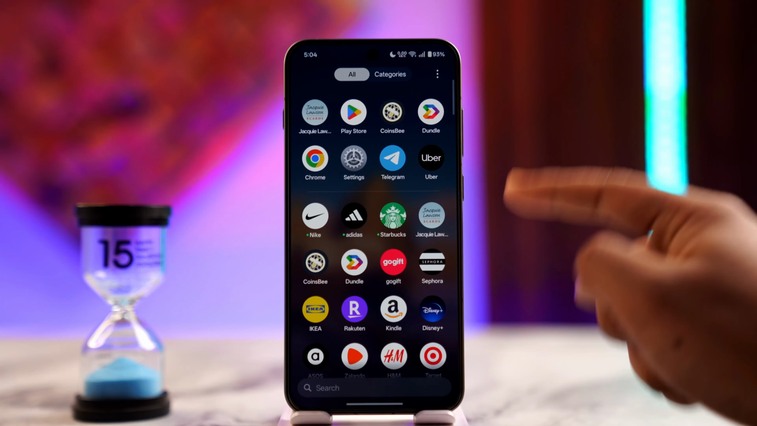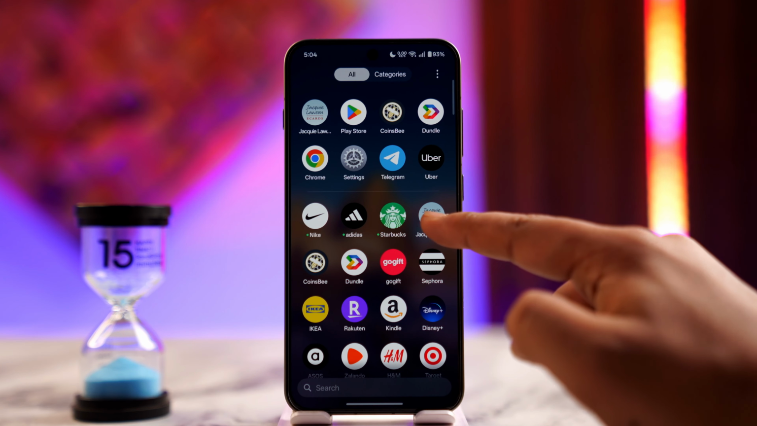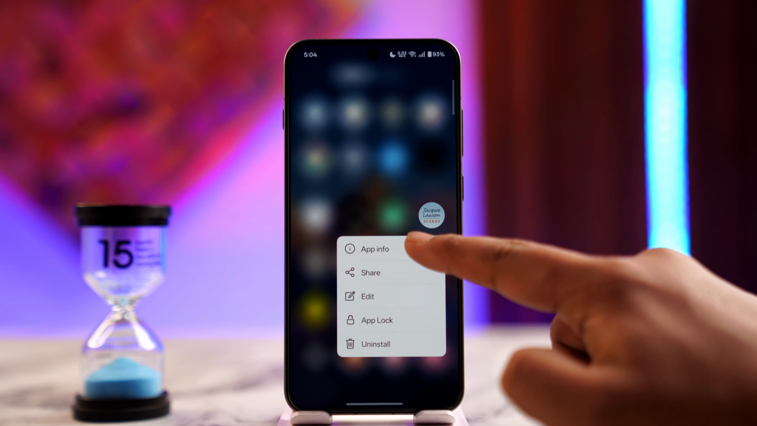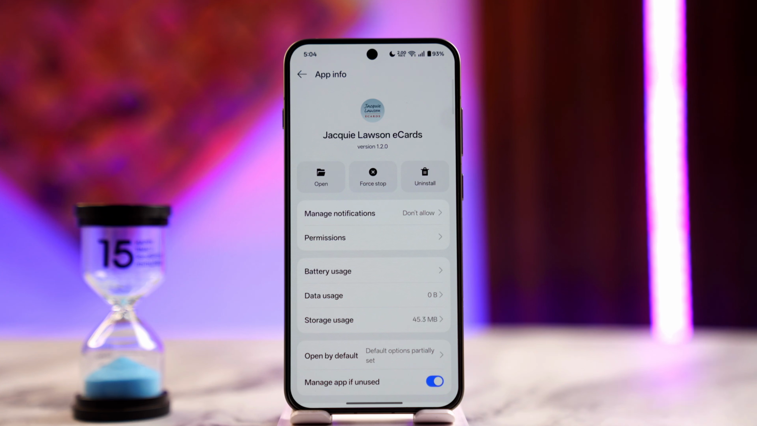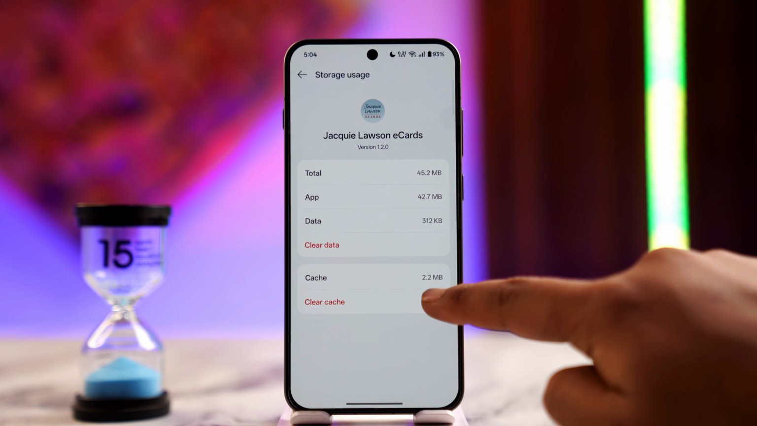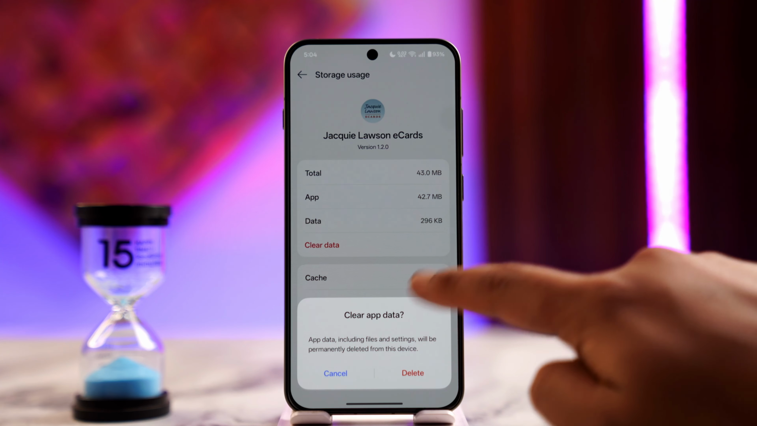you solve the problem. If you're using the app on Android, long press the Jacquie Lawson application. Tap on this I button that will take you to the app info page. This app info setting can be found on any Android device, and if you're using iPhone, you can try to offload the app instead. Now once you're here, go to storage usage, clear the cache files, and you can also try to clear the data.